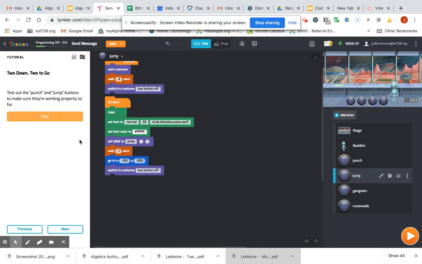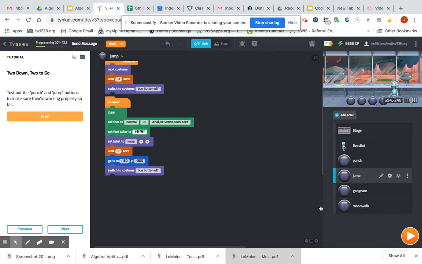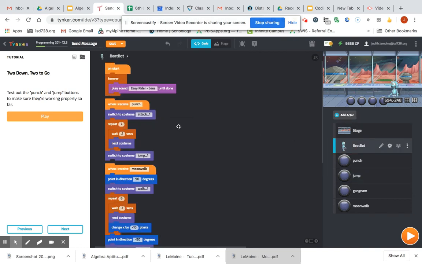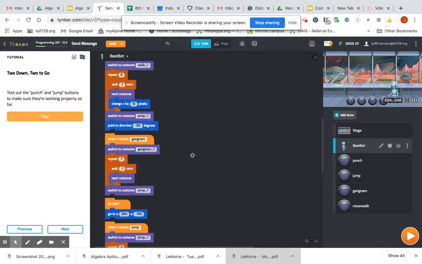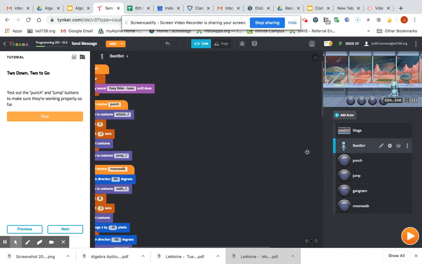Okay, now we should test out our punch and jump buttons, see if they work. So if I hit punch, he punches. If I hit jump, he jumps. So those worked. Now keep in mind, there was already code on the beatbot to receive the different messages that are broadcast by the buttons. We did not have to do the receive part of this.